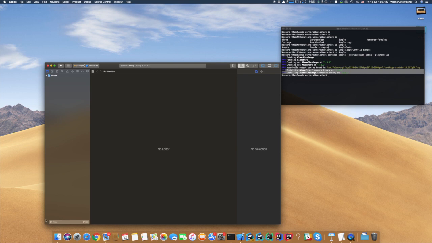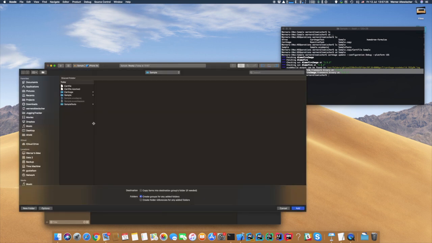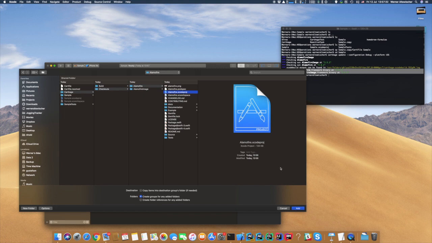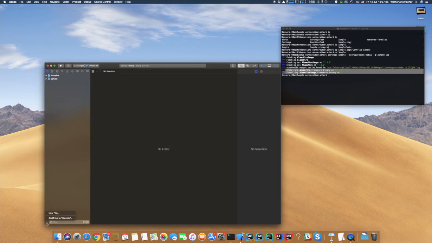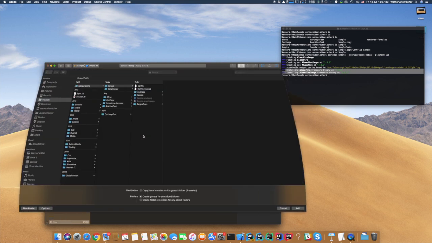Additionally, I'm going to add the dependencies to it. We need the source code to be able to debug it. It needs to be present in a workspace. So I'm going to add an Alamofire Xcode project to it. I'm going to add an AlamofireImage.xcodeproj to it.